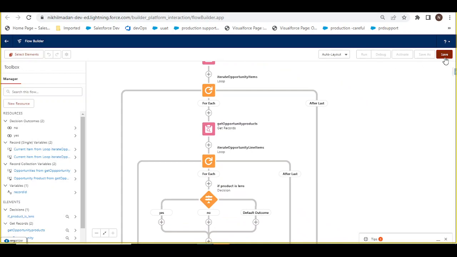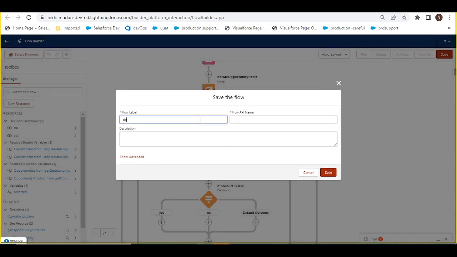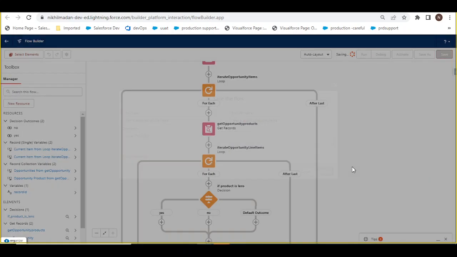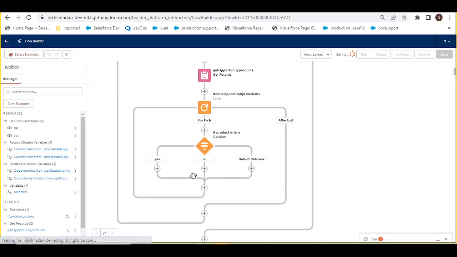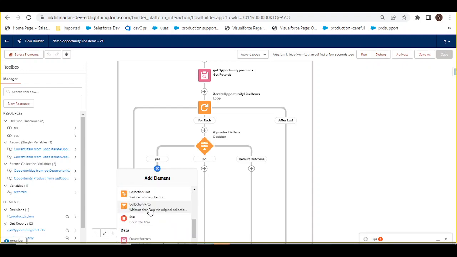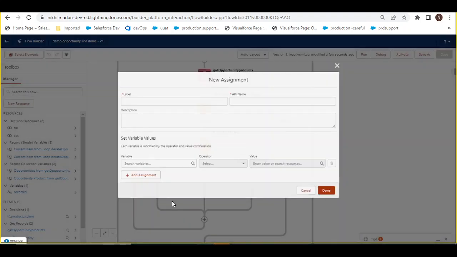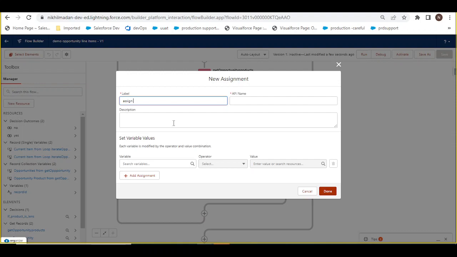First thing I'll do is I'll save this: demo opportunity line items, June 17th, 2022. So now it's saved. Now I want to store all the product data in a variable so that I can pass it to LWC. Now to store something is basically assignment. Now we will do assignment here. So assign product data in variable.